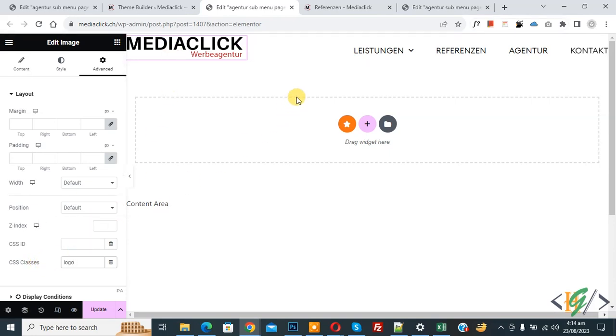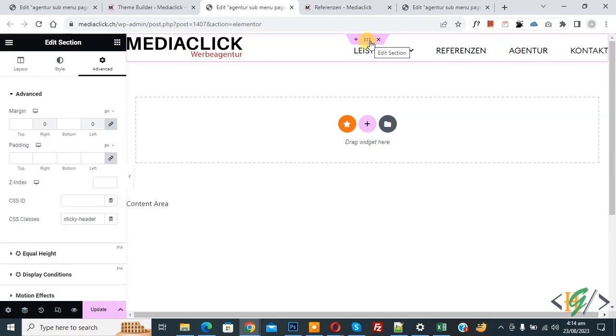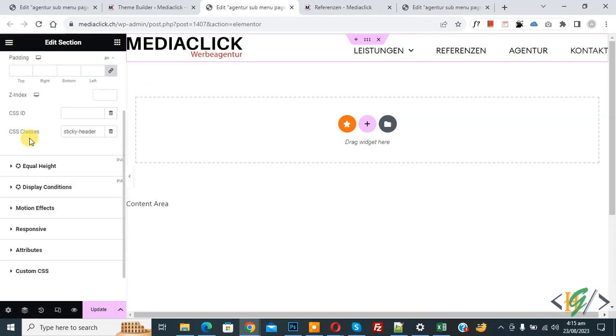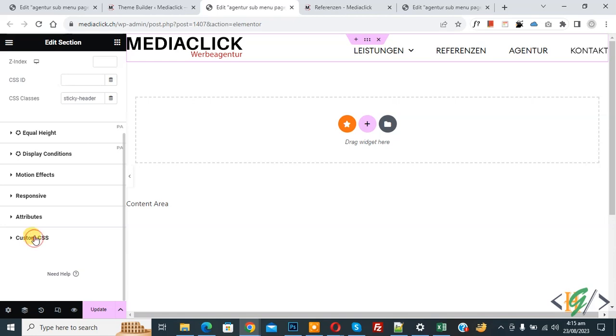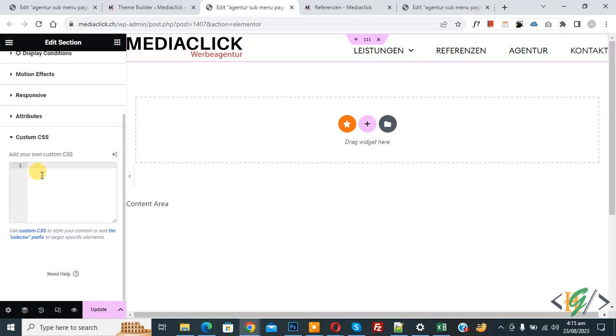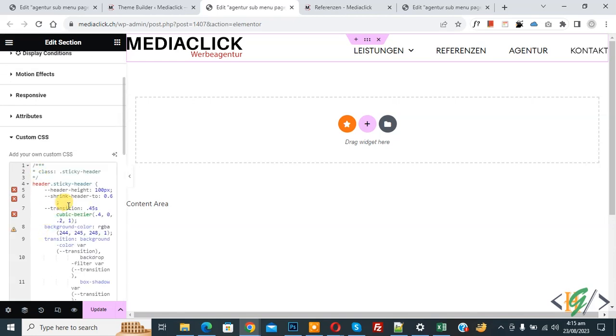And again go to the edit section. Now you see the edit section, so click on it, and then on the left side you see the Advanced tab, and we are going to add custom CSS for the classes we added on the edit section and on the image widget. Now scroll down, you see Custom CSS, so click on it. Now we are going to paste the CSS, and you will find all the CSS in the video description or in the comment section.